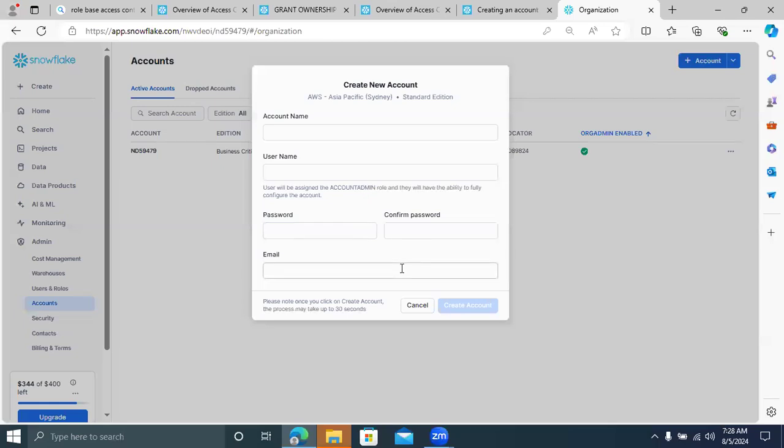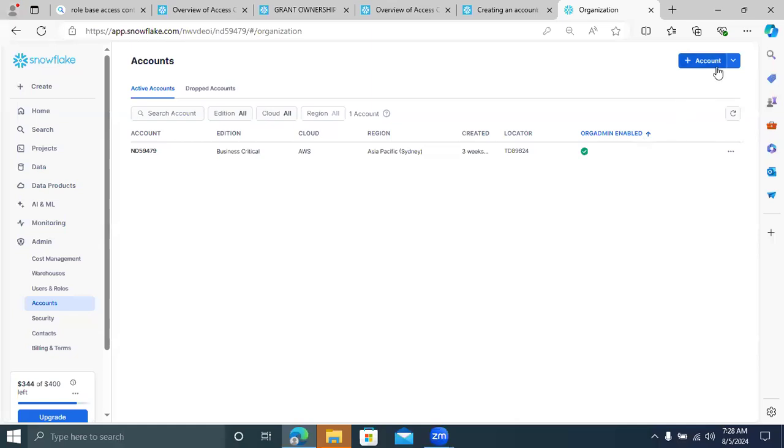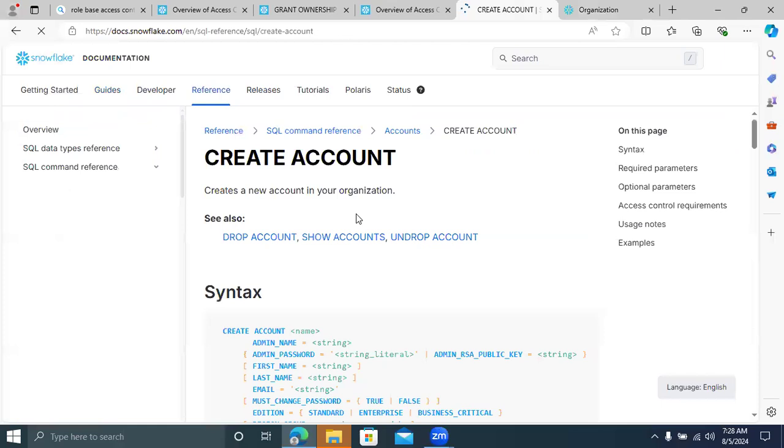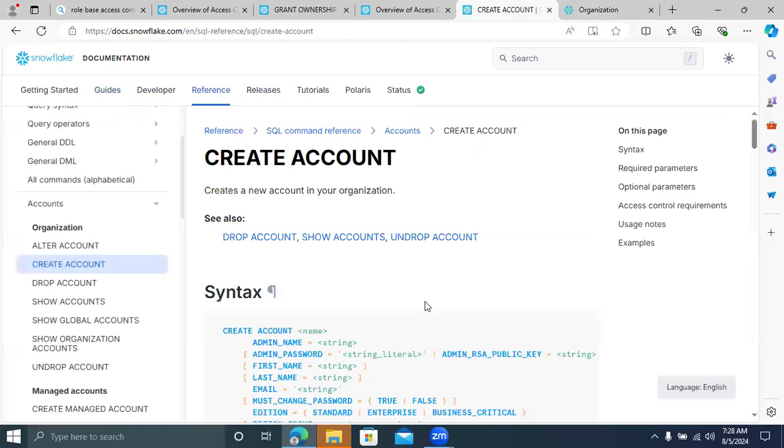As of now, it's not required for me. If you require it, you can create accounts like this. It's a very simple way. Another way is that you can use an SQL command. You can click on the create account command. It will go to the next page, and they say how to create it in SQL.